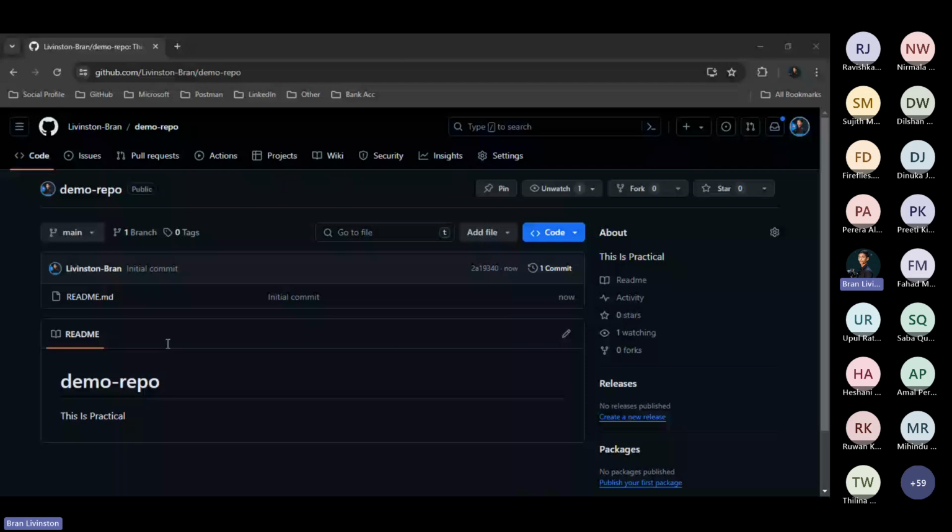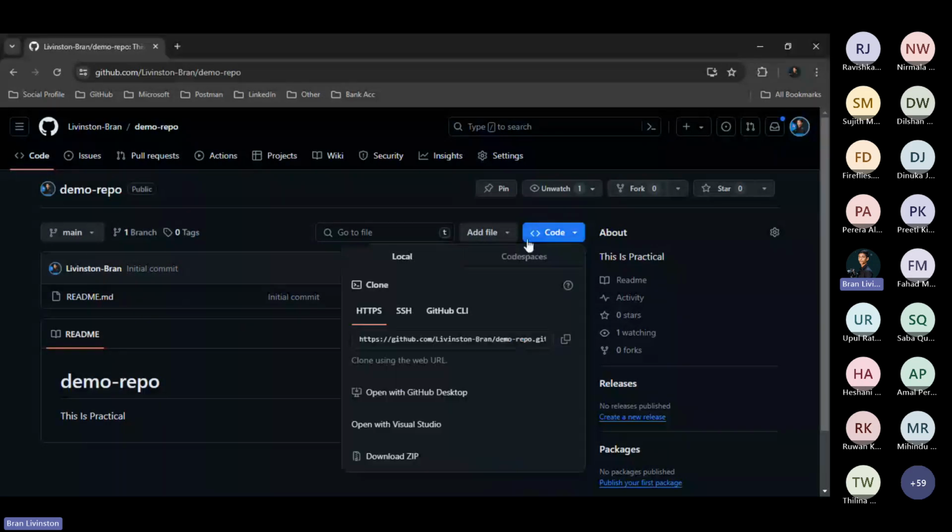And then cloning a repository. Once you have a repository, you might want to clone it to your local machine. To do this, click on the code button and copy this URL. Then in your terminal or in your VS Code, use the command git clone. So that is how to get the clone URL. Click the code button and then HTTP. This is the clone URL. Copy the URL to the clipboard.